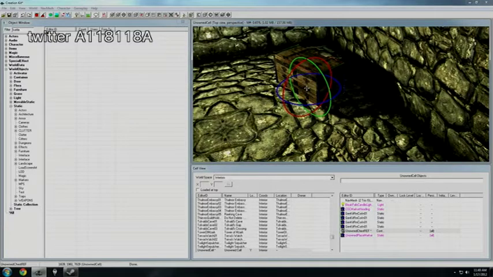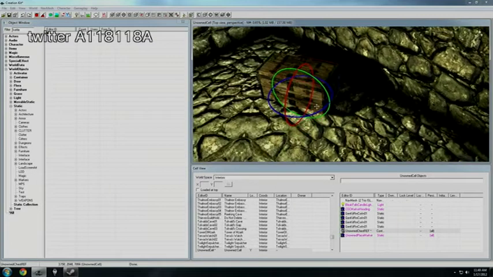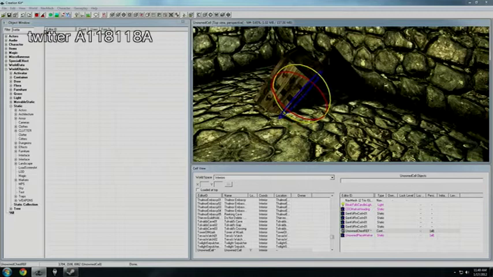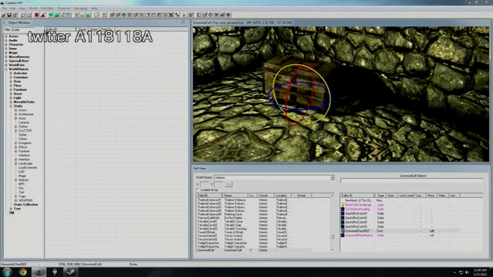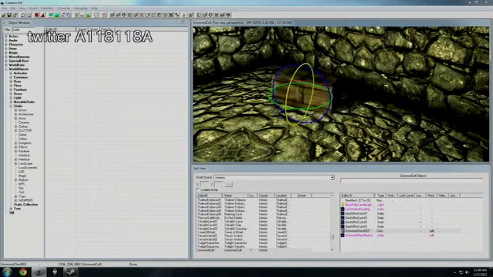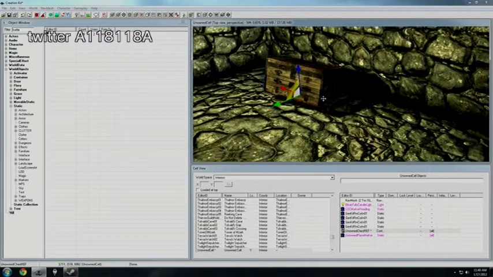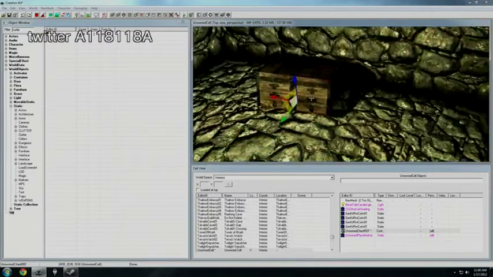If I hit W, I get the rotation gizmo, which, following the same logic, gives me a circle for each axis that I can rotate the object on. Works just the same way. Hover over till it turns yellow, grab it by clicking and holding, and then drag your mouse to rotate the selected object along those axes. You'll note there's no multi-axis gizmo for rotation. That's just for translation.